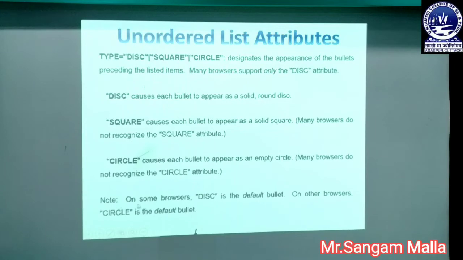There is a note here that on some browsers disk is the default bullet. That means the solid round disk is the general, default bullet used to emphasize or note a phrase or a document in a paragraph. On other browsers circle is the default bullet. So it depends on the browser which bullet is used as the default value.